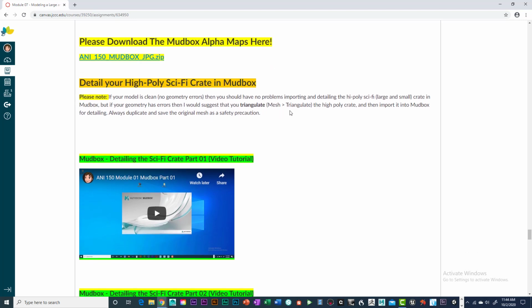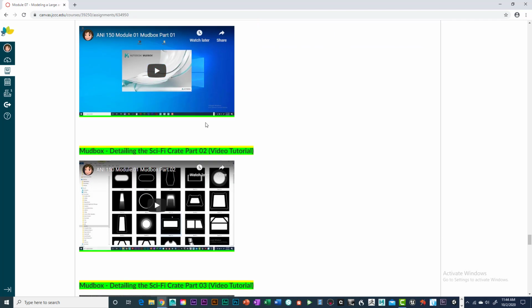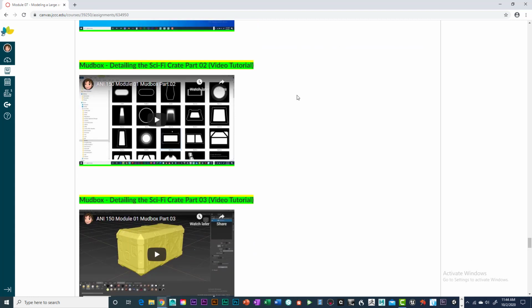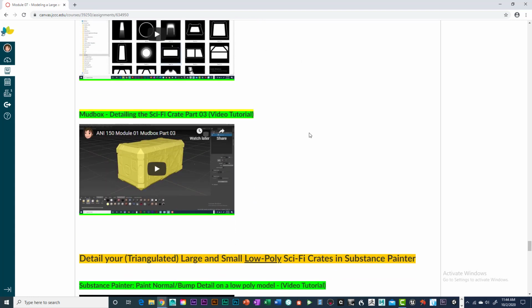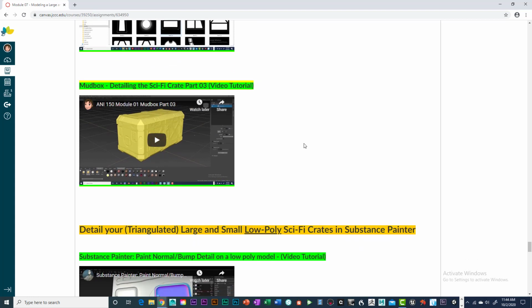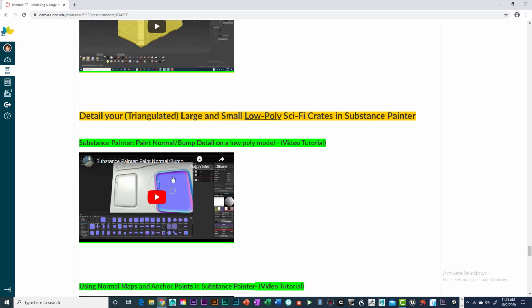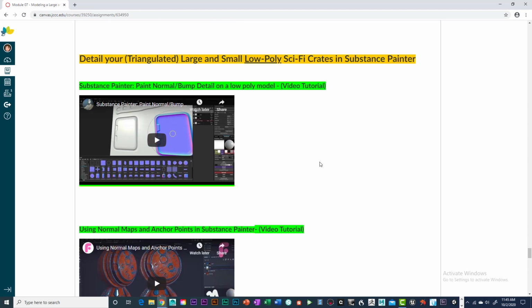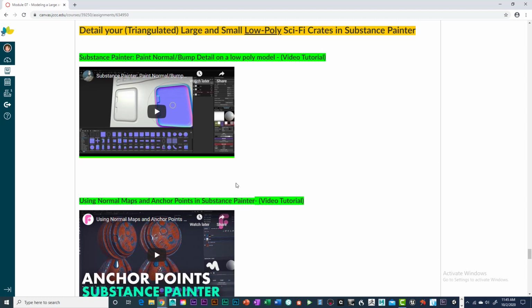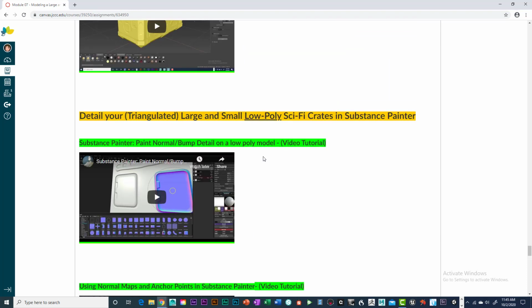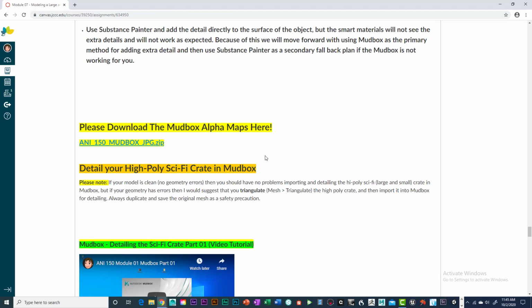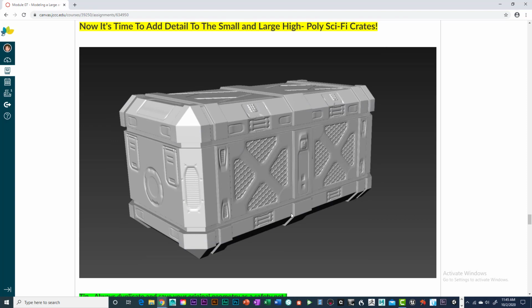Alright, so how do you detail using Mudbox? I take you through that. If you guys are interested in using a sculpting program, you get to learn a little bit more about Mudbox. And then there's that other how-to for detailing in Substance Painter. Now, with Substance Painter, again, I will let you know that it won't work as expected if you use smart materials. Now, the funny thing is the amount of time it takes me to create this box that you see here from a high poly.